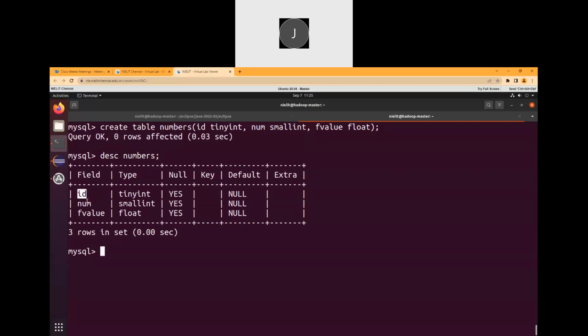This is the description of the table. Fields are id, num, and f value. Types are tiny int, small int, and float. Okay, likewise I have created it. So what we will do is add values into it. We will see the out of range value error it shows, right? So we will try the out of range portion.